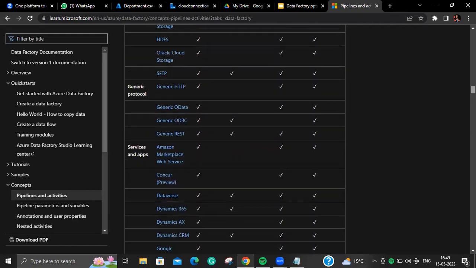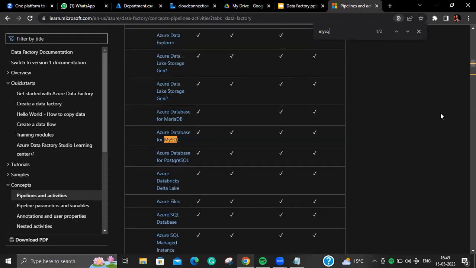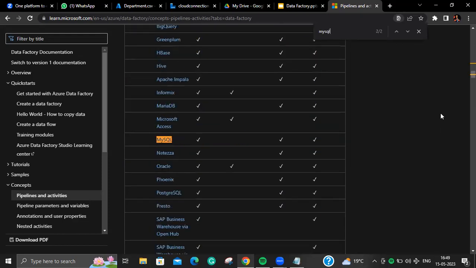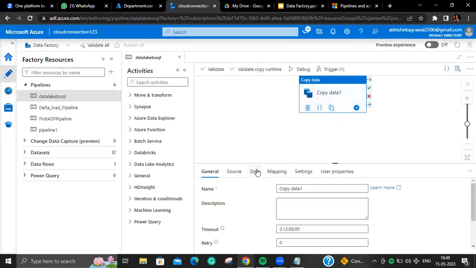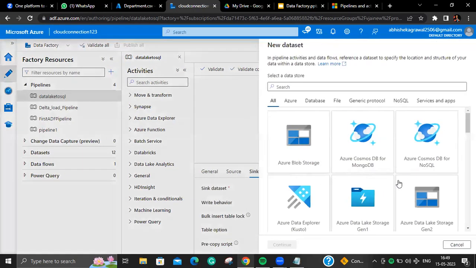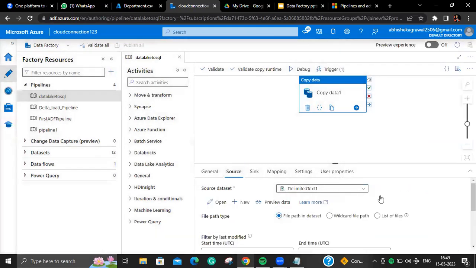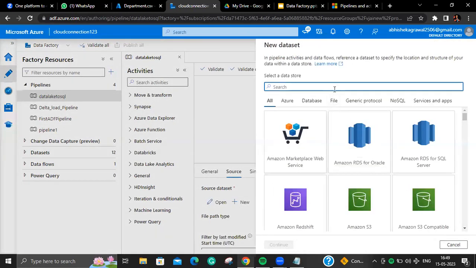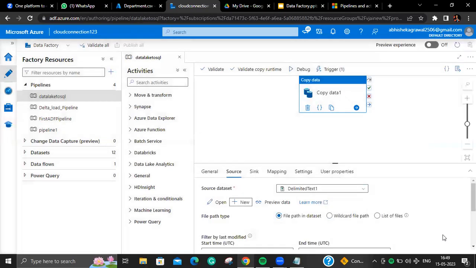Where is MySQL? Yeah. So I can take the data from MySQL, but I cannot move the data to MySQL. Okay. That is not possible because the connector is not there. So if I go over here to the sink side, and if I open it and search MySQL over here, that option is not coming. But if I go to the source and search MySQL over here, the option is coming. So you can take the data from MySQL, but you cannot move the data to MySQL. Okay.